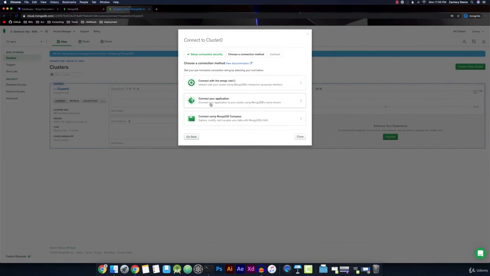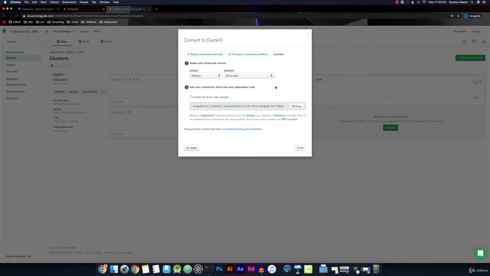We are going to connect our application, and let's change our node version to 2.2.12 or later. And that is just, again, from the documentation instructions. This gives us a URL that we can use to connect directly to this MongoDB database.